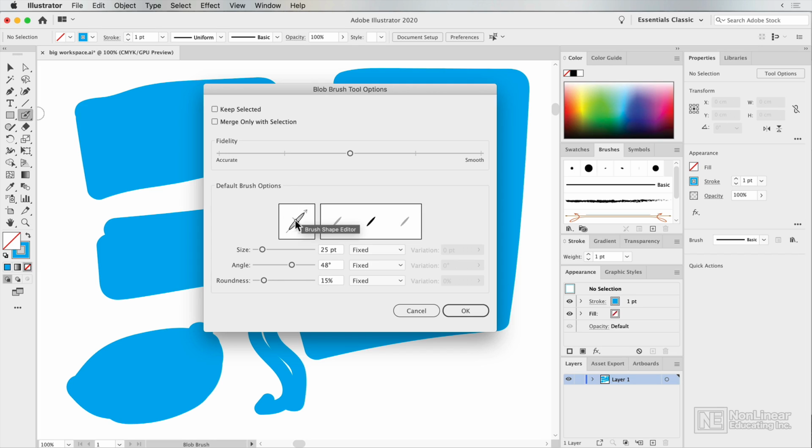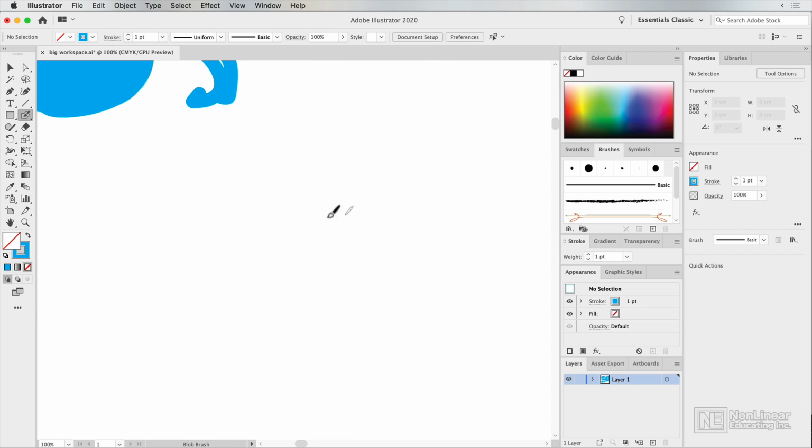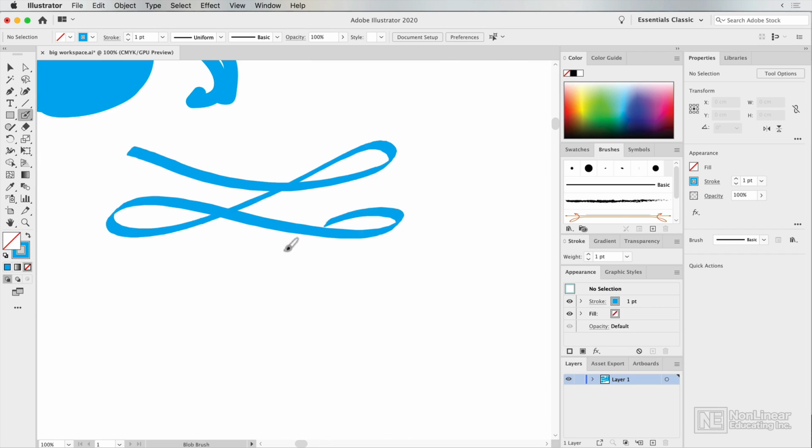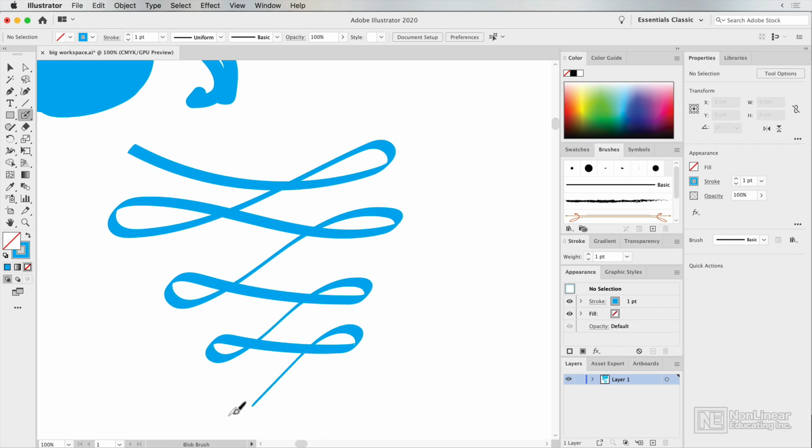So I'll set that to quite a calligraphic shape, and I'll crank that up to smooth, and I'll move down a bit, and here I might try to do a swoopy ribbon like that, and that works pretty well.